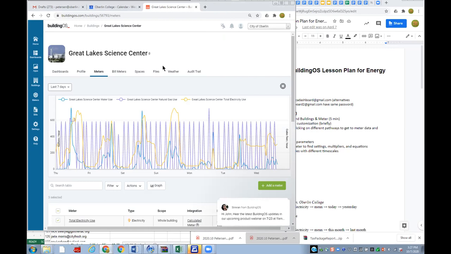Now, there's a few things to notice on this graph. Let's ignore all the spikiness in natural gas use. So let's just forget about the purple line for a second, and just think about the yellow line, which is electricity use, and the blue line, which is water use here.